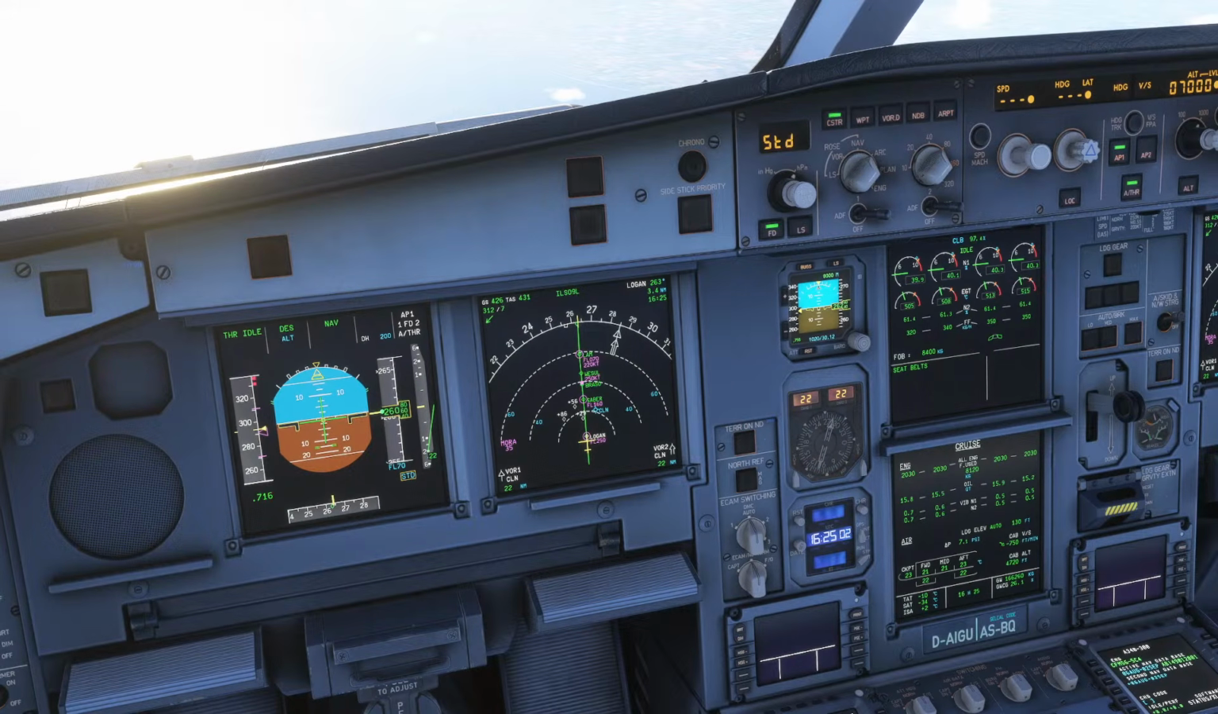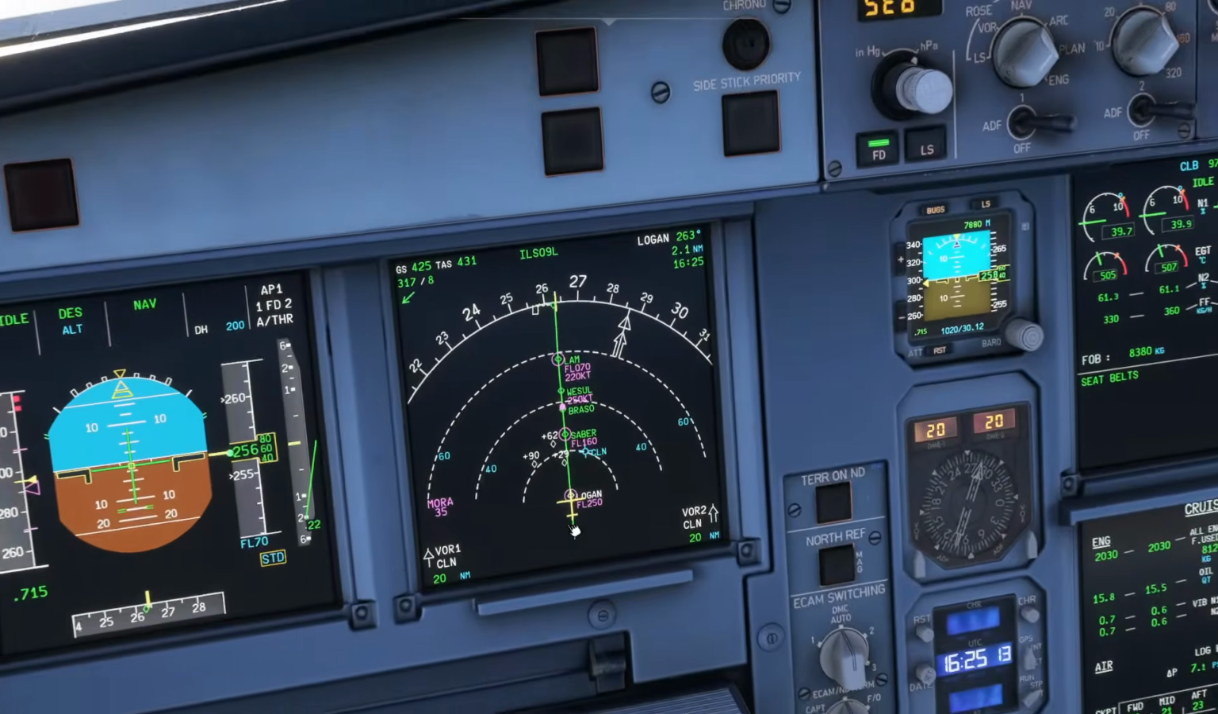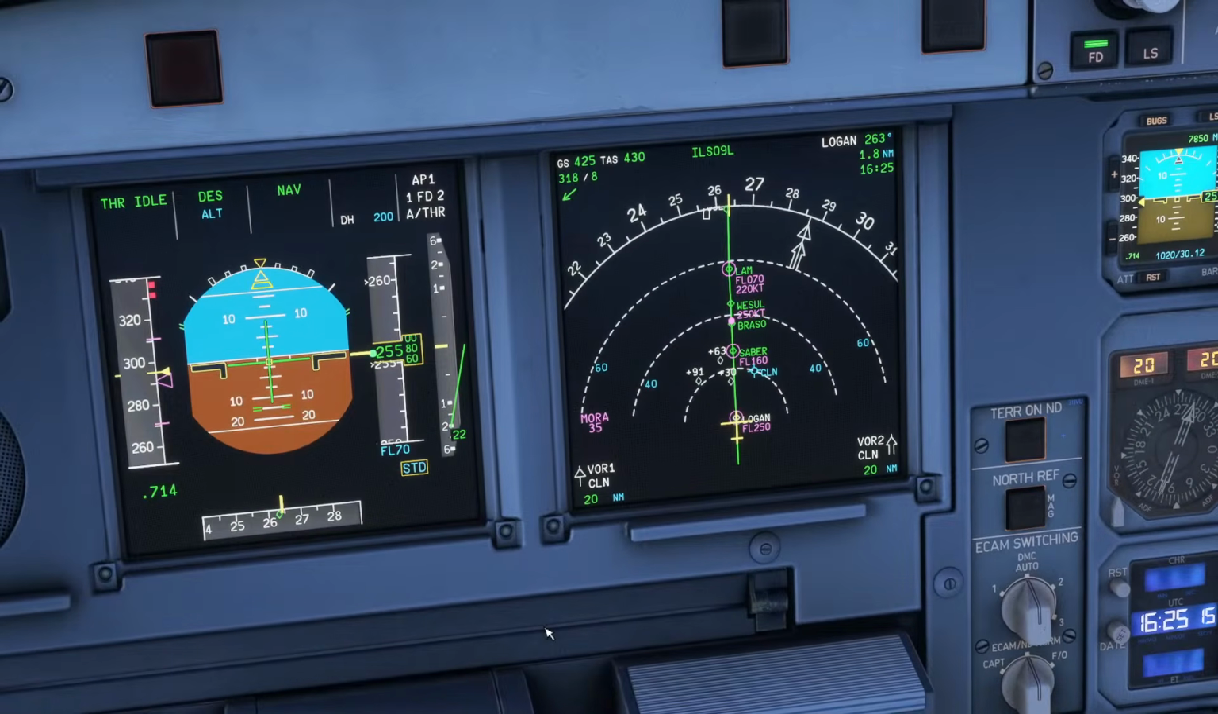There we go, we're good. It did stay the same. Okay, coming down to 25,000 feet in a few moments, which is on target for Logan, which is perfect. The aeroplane is looking after us.